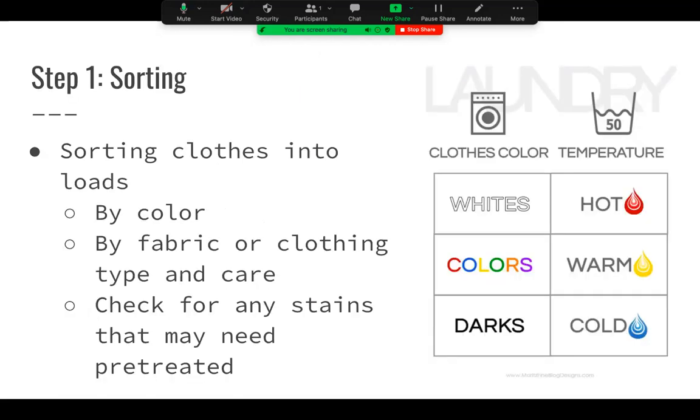The first step is sorting. And some people don't really like to do this step, but it does help your clothes to last longer and get cleaner when you do laundry. Sorting clothes means separating it into piles or into loads based on the color, the fabric, and how it needs to be cared for, and if there are any particularly bad stains.